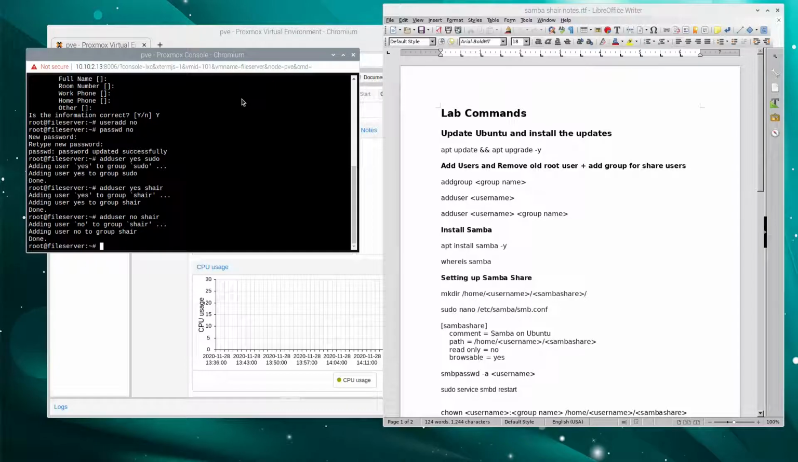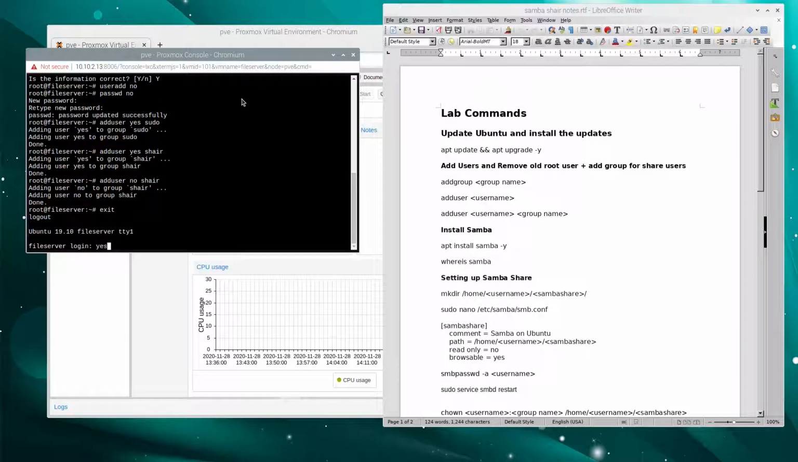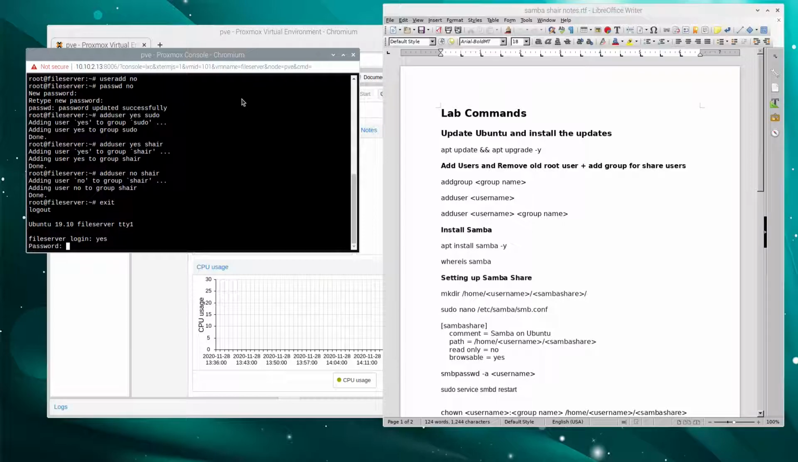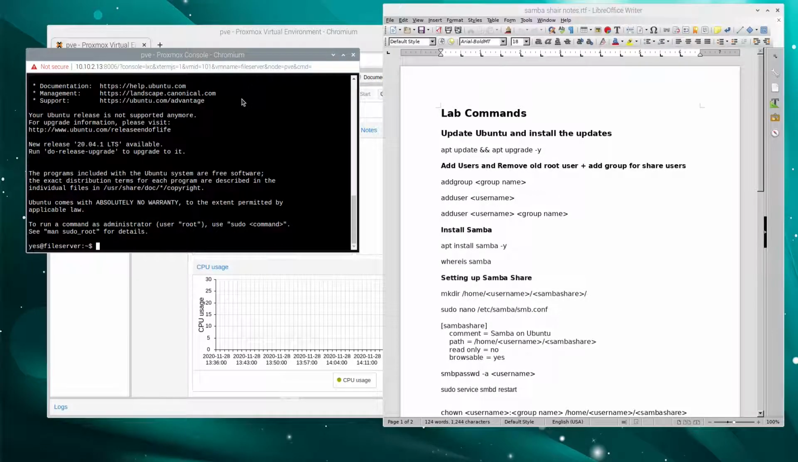So now with that, we can exit and use our user yes to log in. And to remove our root user account from this system, we add sudo passwd -l root.